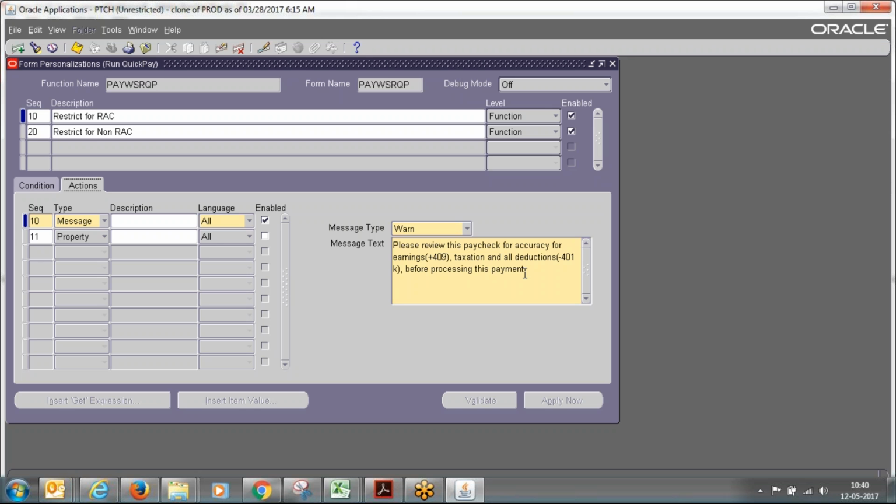Quick pay is a kind of process in which we run a payroll run for one employee. If we want to run for one employee, we have a quick pay process. So at that time they are not checking the entries completely. So what the business is saying is, whenever they are running a quick pay, just give a pop-up message: please check the 409A and 401k entry before processing this payment.